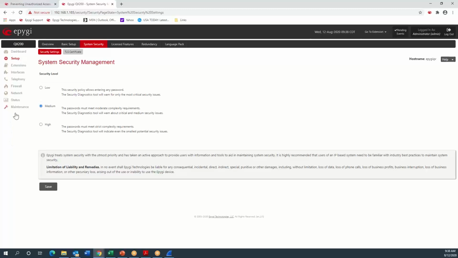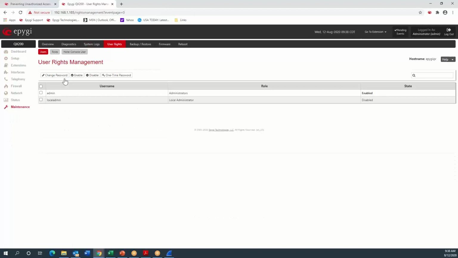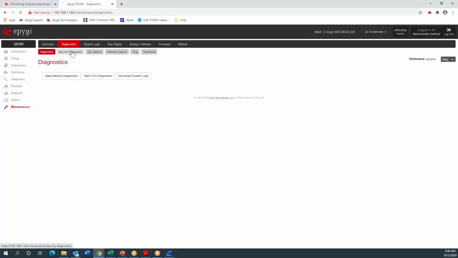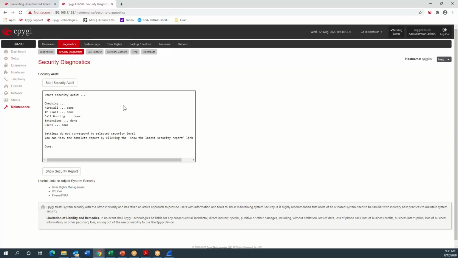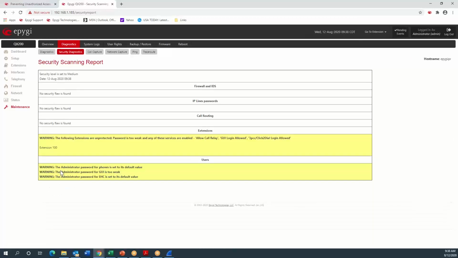So we go to maintenance, diagnostics, security diagnostics. You can start a security audit on the system. It goes through and it's completed already. It's run all its checks. And then you can view the security report. I get pretty much a clean bill of health, so to speak.